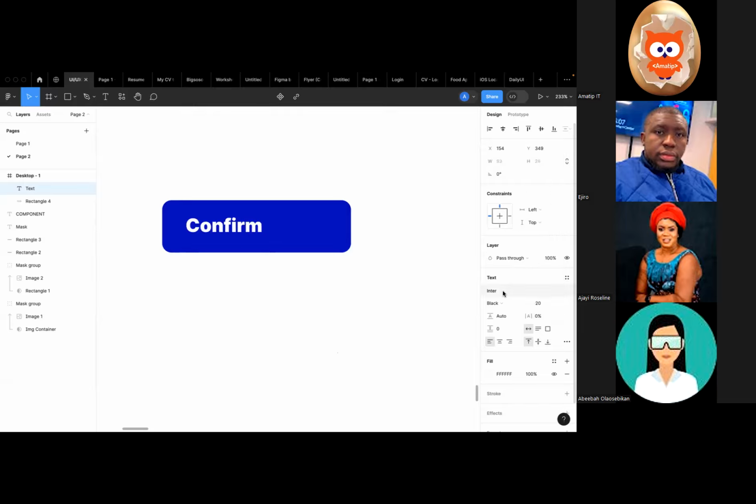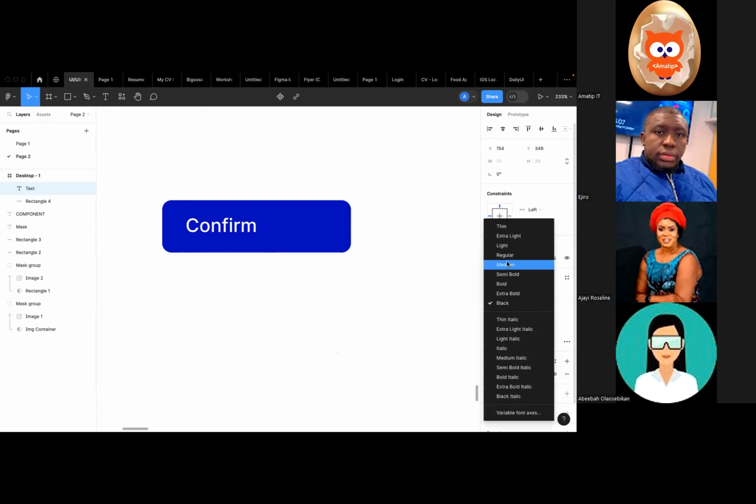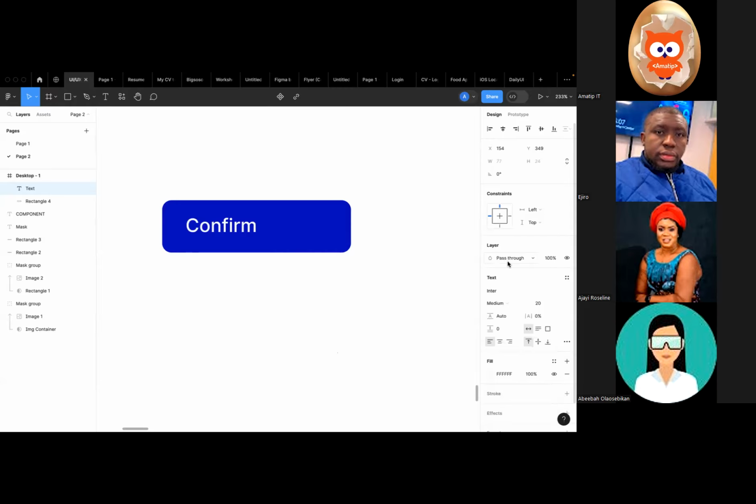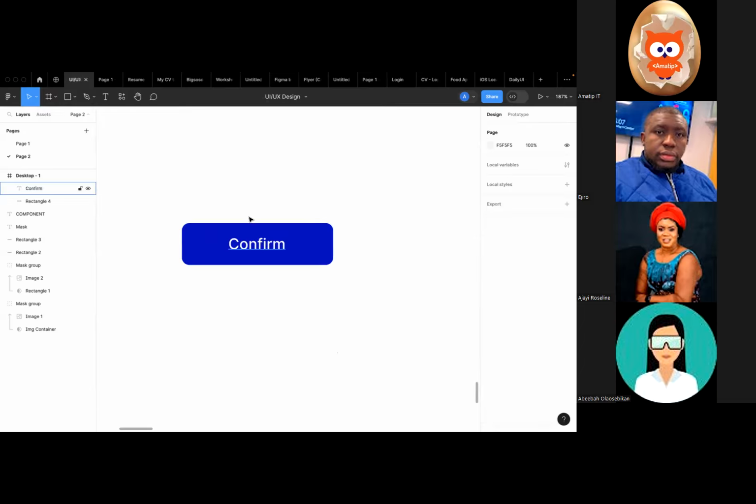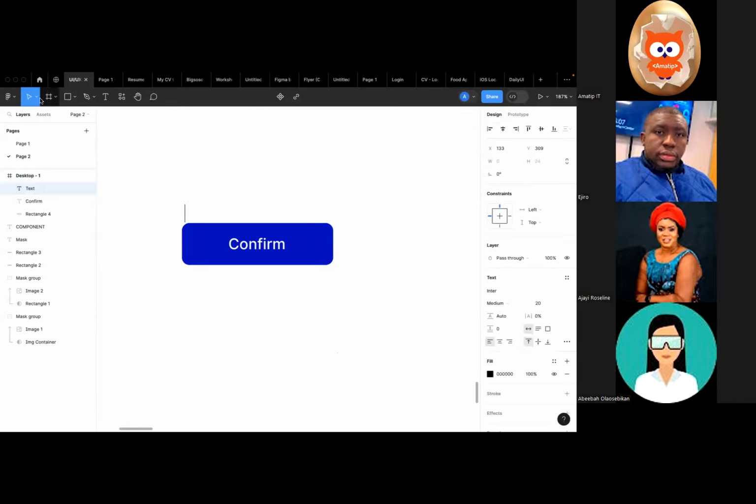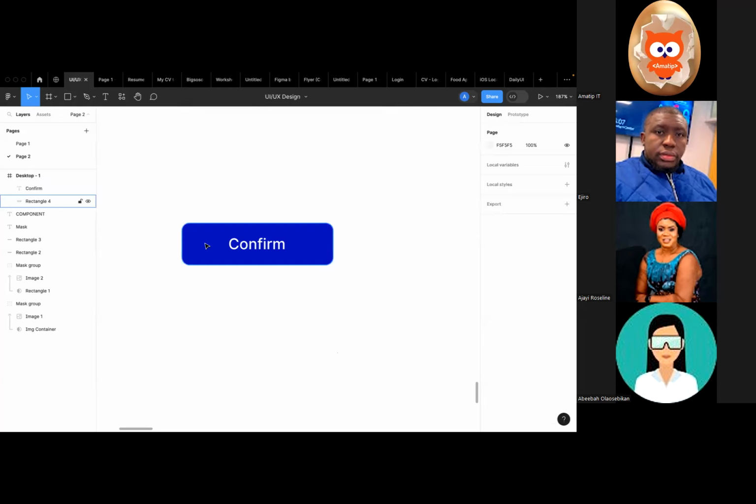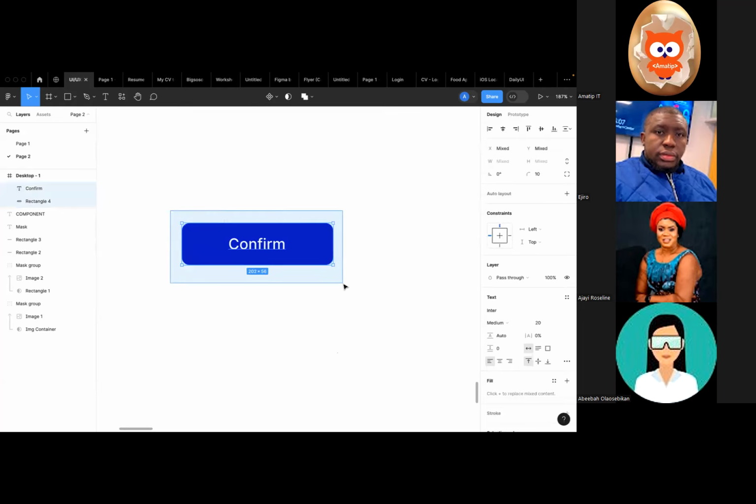So I will reduce the title of it, right? So this is my button confirm. Okay. So this particular one I will make it like, okay, so this is confirmed. So I will just group it together.